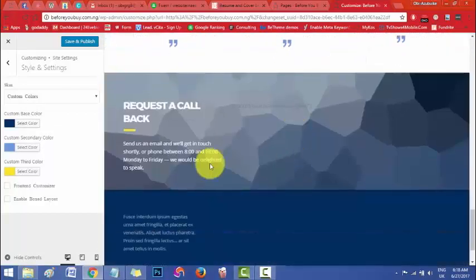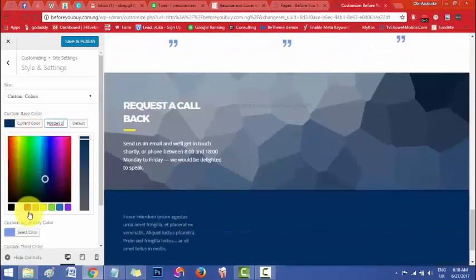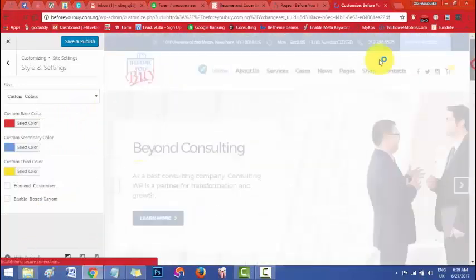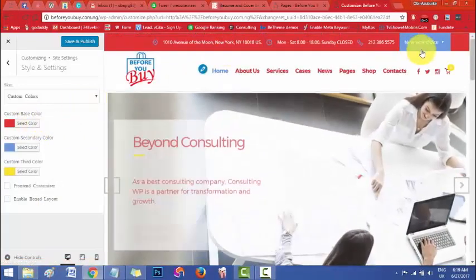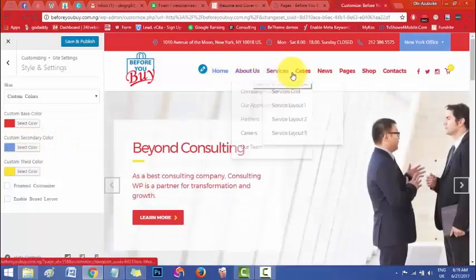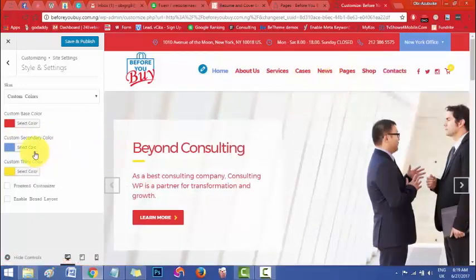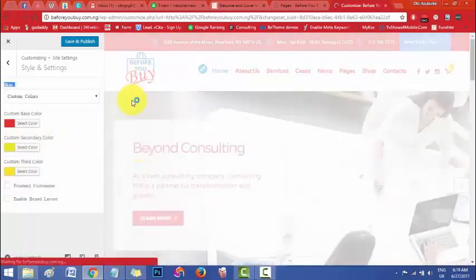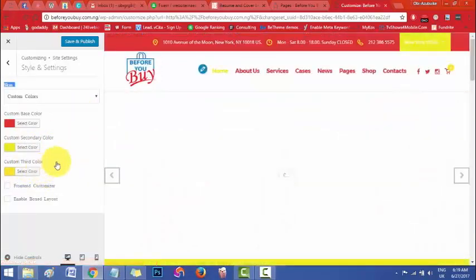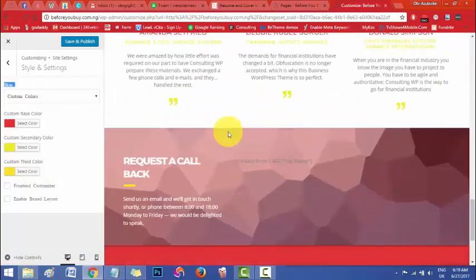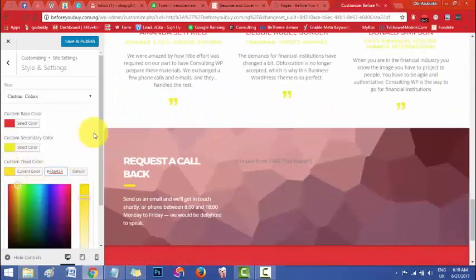Okay, so I can change it if I want to, maybe red. Let me just pick red and see. I can change it to red if I choose. You can see the design has now changed. Okay, and I can change the custom secondary color, which is this. You can see the highlighting here, blue, blue, blue. I can change it to something else, maybe yellow. Yellow, and this is the custom third color. You can see the changes. And the custom third color is also another yellow, so I can change it to green.